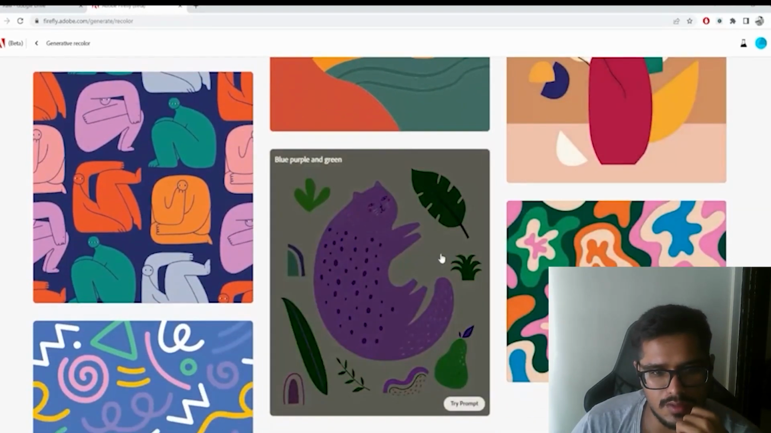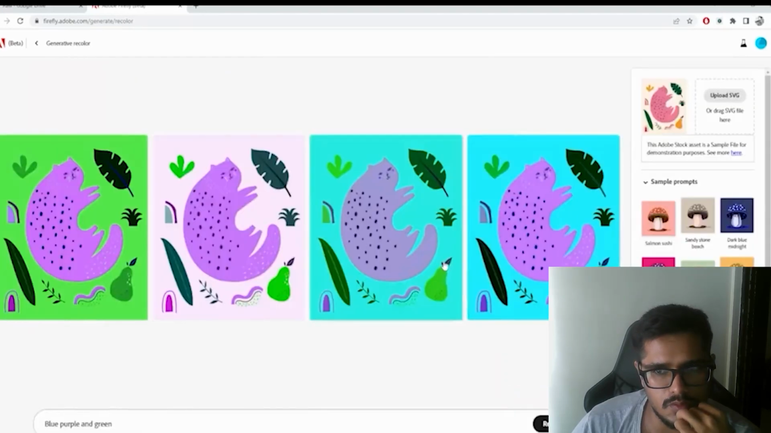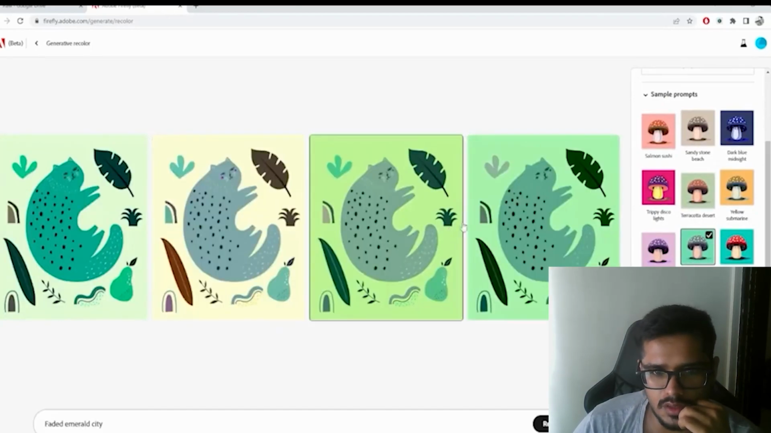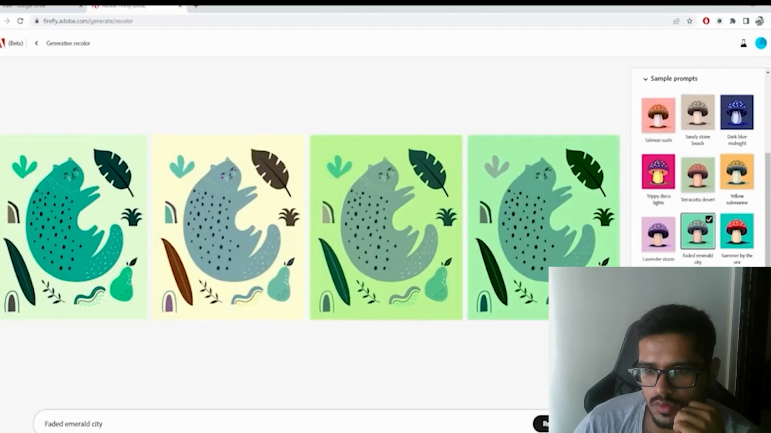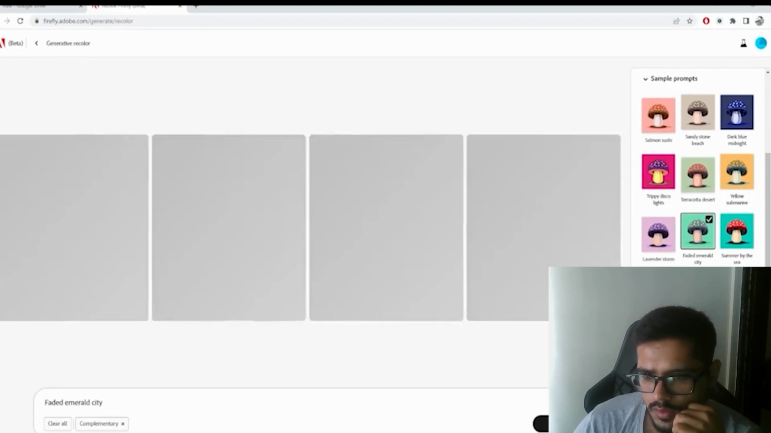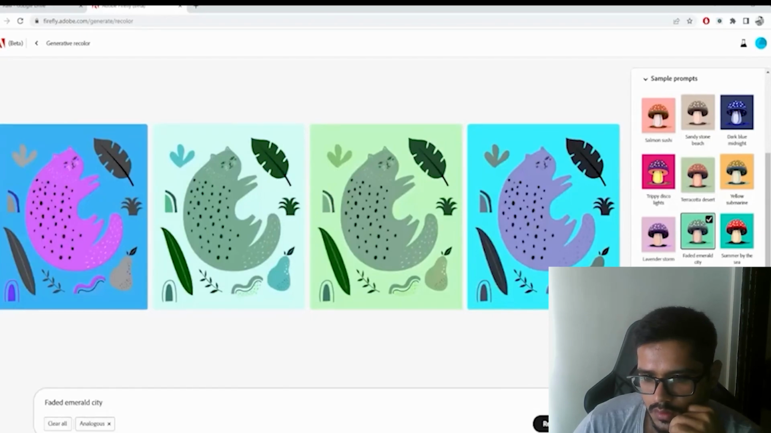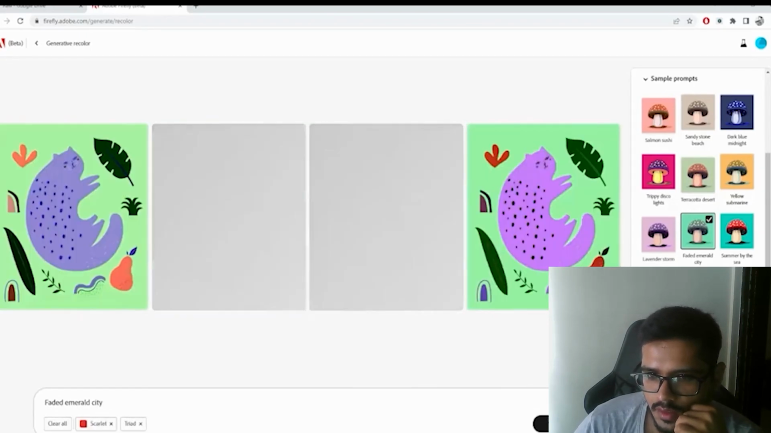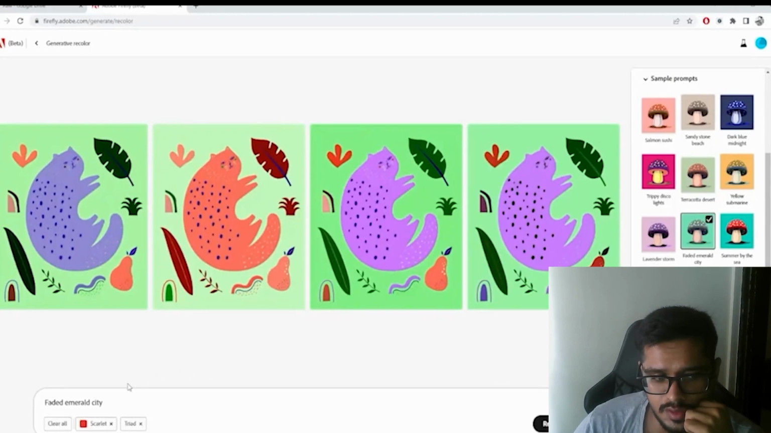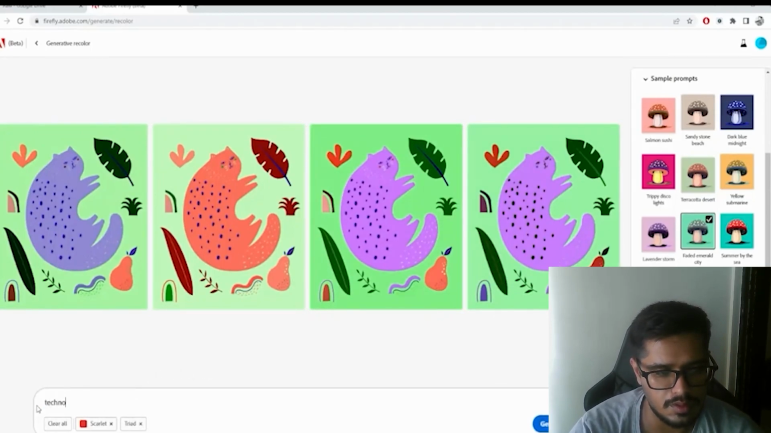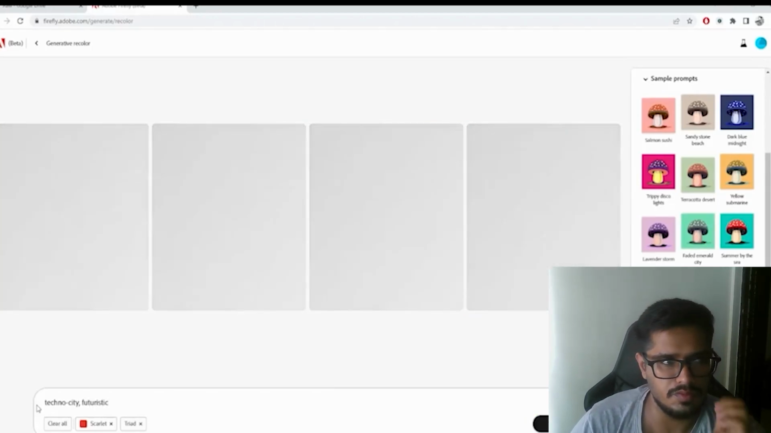So let's say this was the image, and if you wanted to recolor it in different samples, you can do that. So let's say you wanted to do faded emerald city, it will generate all the images in those formats. I think these are color tones of sorts. So this is more from the standpoint of design. It's great for illustration. Let's say we wanted to do techno city futuristic. Let's see what we get.